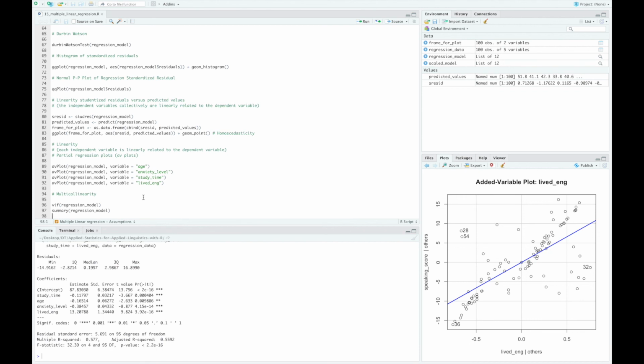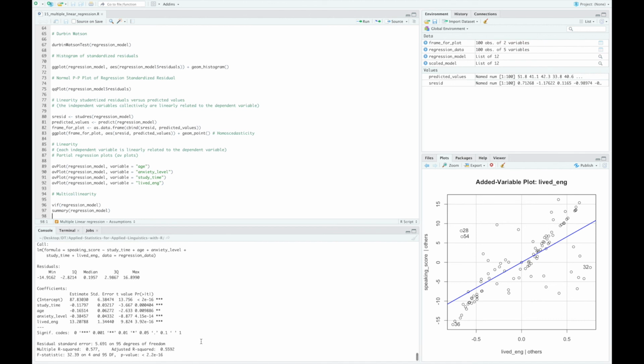And lastly, we can look again at our summary of the model and pull the relevant information that we need from it in order to investigate our study and in order to do a write-up about our results.